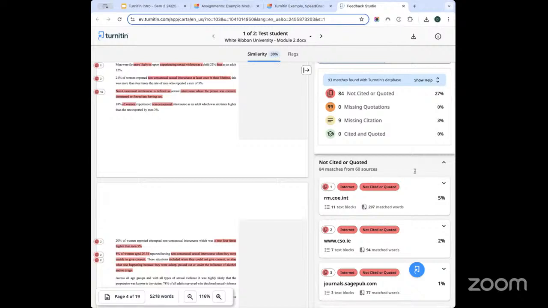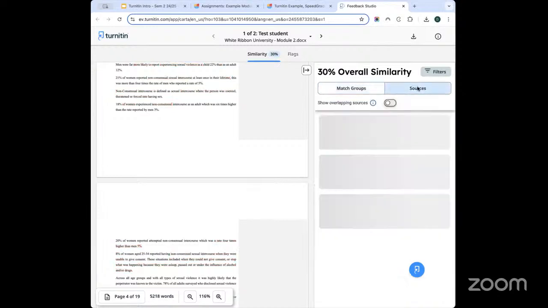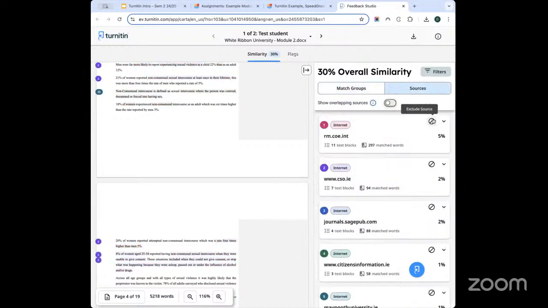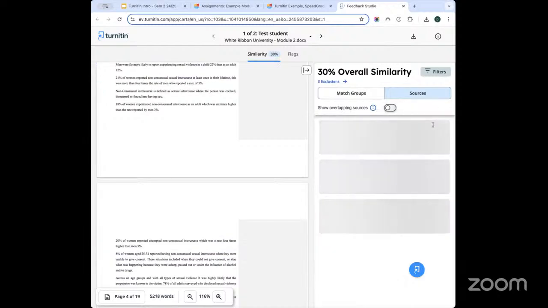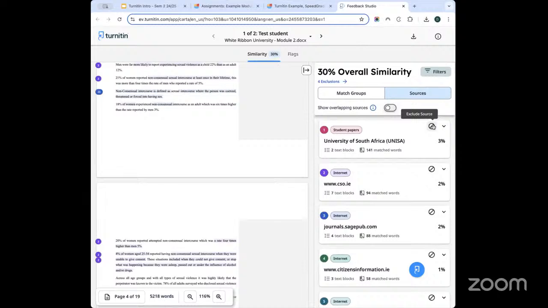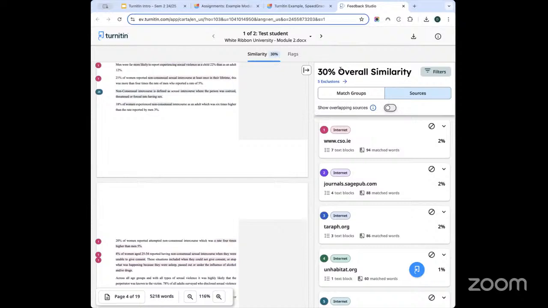So again, it might be the case that quite a large percentage of the overall similarity score is because a student is referencing one particular source extensively, in which case you can go to sources and simply exclude particular sources more often than not. If you remove particular sources that students are using extensively, then that tends to bring down the similarity score to a more respectable level.